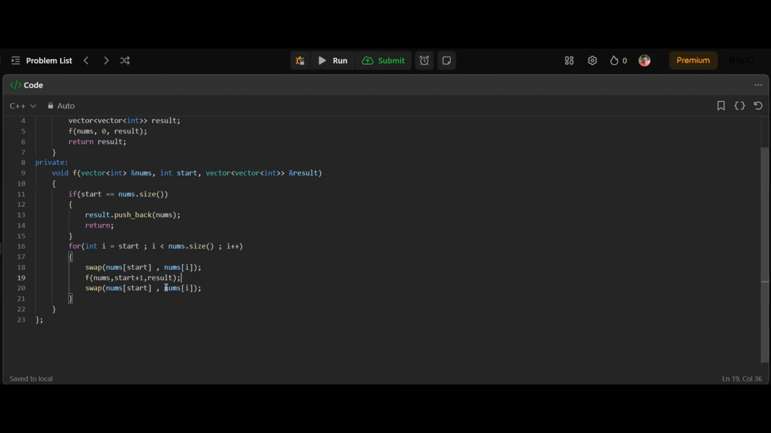And after exploring the backtracking algorithm from the next element, we have to again get back to the original position of the input array. So we also have to swap the value present at the start index and the ith index, because if we swap two values' positions in the different index 2 times, their relative position will remain the same. So that's why we have to perform the swap operation a second time. And finally, we have to return the vector result. I hope you understood the code.